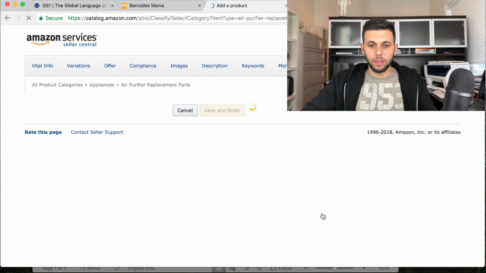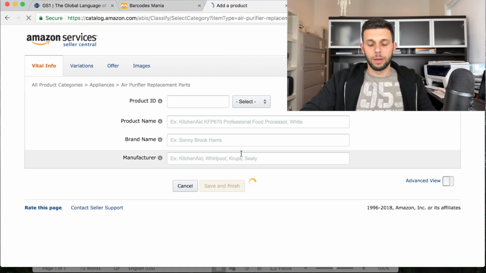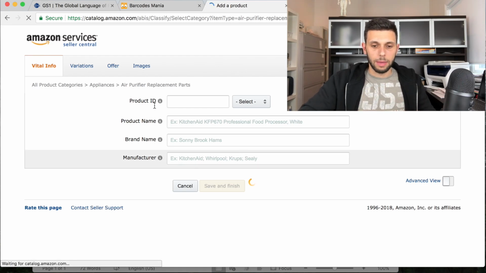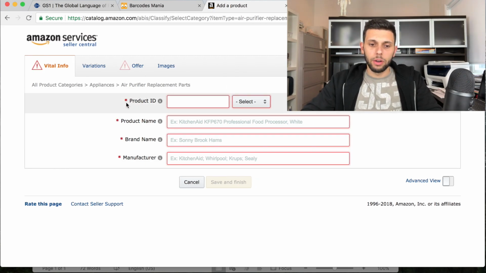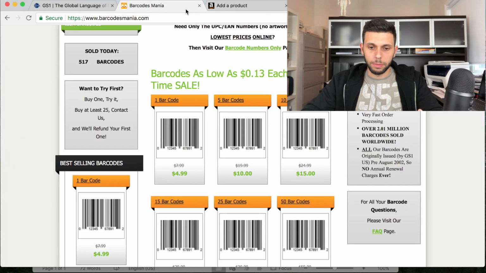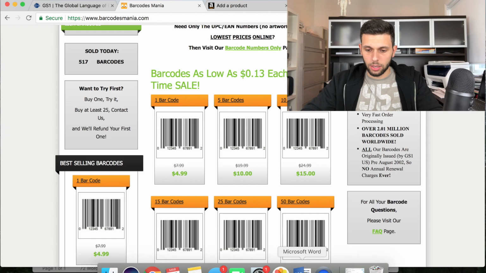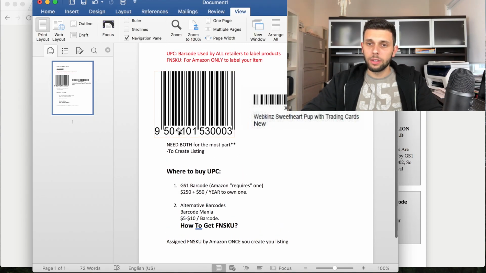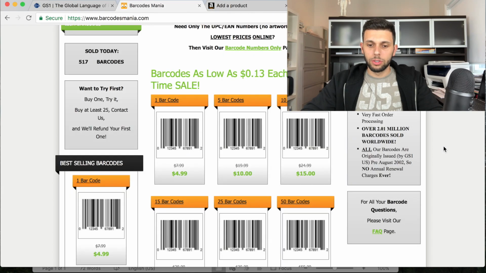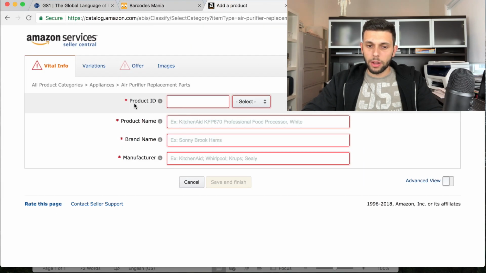The actual listing page is going to come up, where you fill in all the information about the product. And right over here where you see product ID is where you're going to put in your UPC code. So wherever you buy your UPC code, remember, it looks like this, and it has this number down here. This number would go into your product ID.